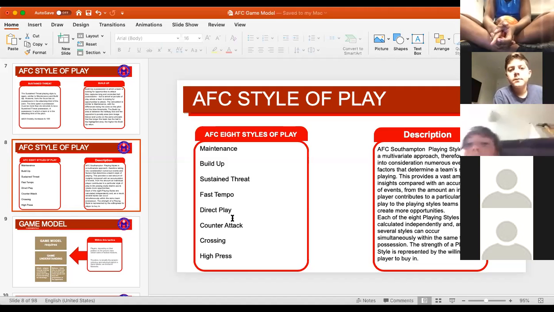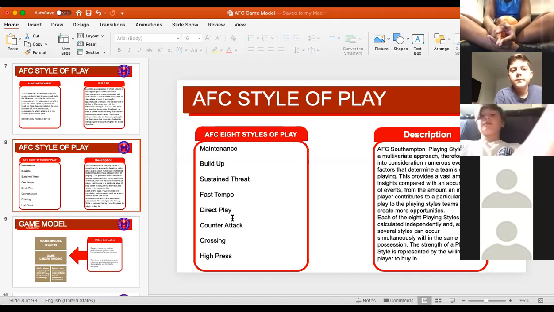Boom, boom. No playing through ball. You play the ball directly to their feet. So if I were in space, going to space here, I want to receive the ball directly to my feet, and then I want to take it myself, right? So that's direct play. Counter attack.